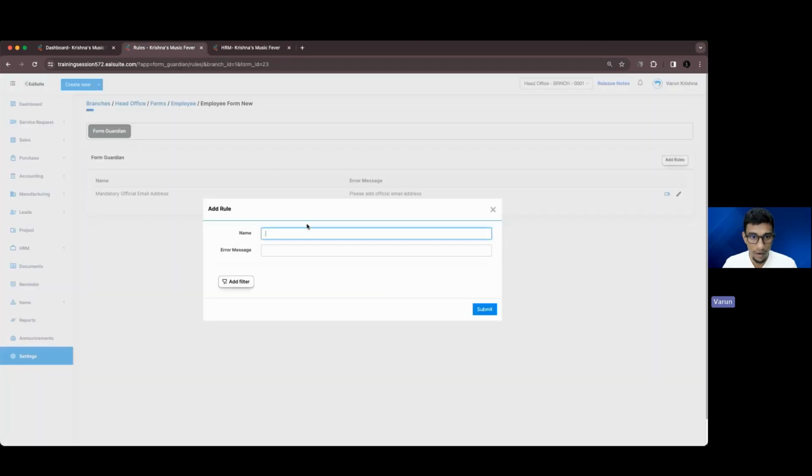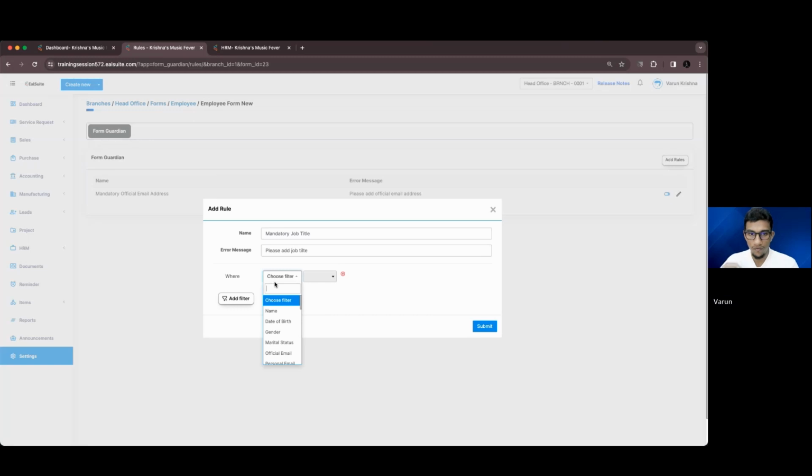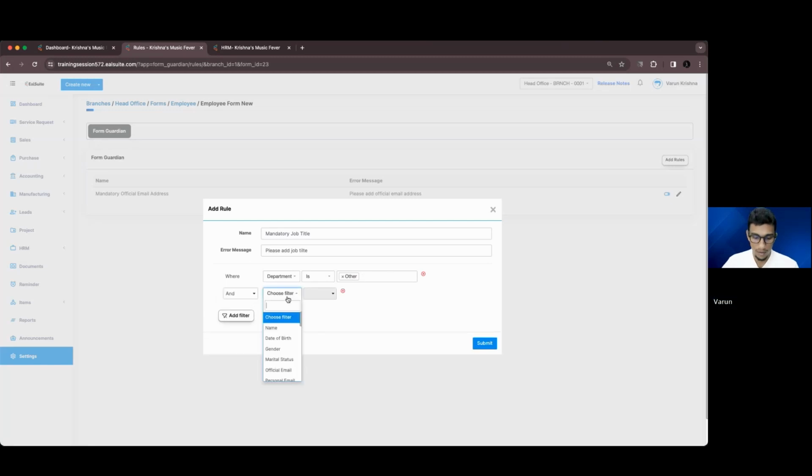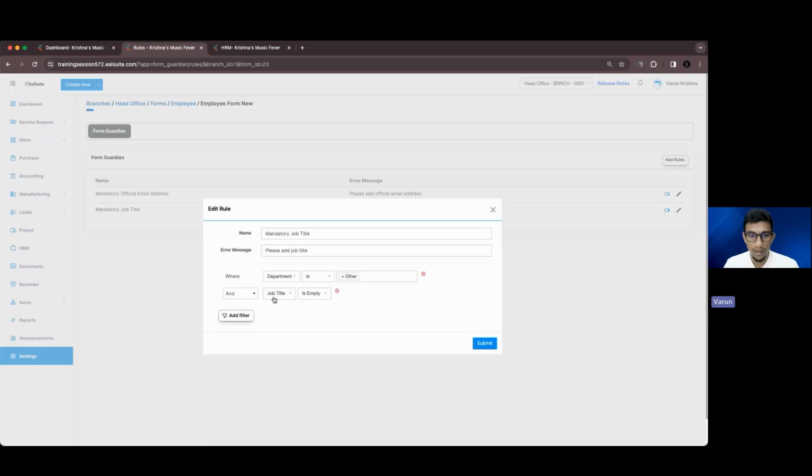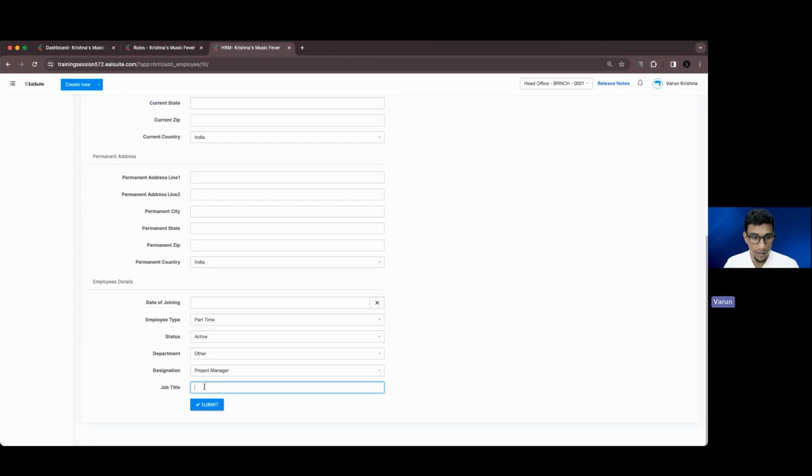Let me just confirm, mandatory job title. And what Vedika has asked me is to provide the message: please add job title. And the condition is when the department is other and the job title is empty. So if I'm selecting the department as other, then the job title shouldn't be empty. There should be something there. If you have not entered it, you will get a validation message like, please add job title.